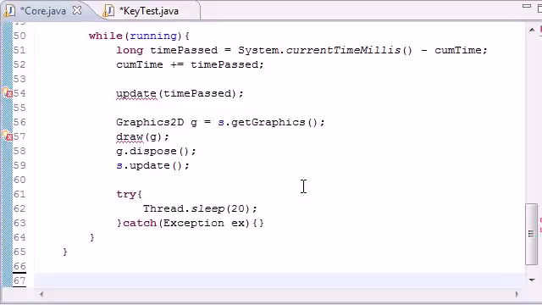What is up, guys? Welcome to your 28th Java game development tutorial, and in this tutorial we're going to be finishing up this core class, which is pretty much all the code that we reuse over and over so we don't have to keep typing it over again. And we're going to be building two methods, update and draw.